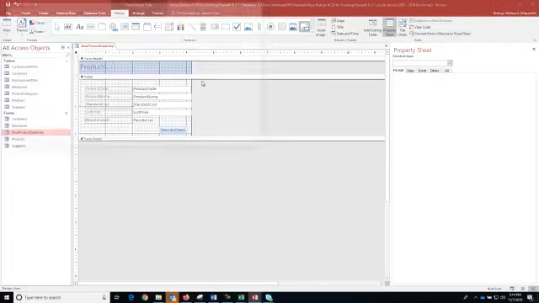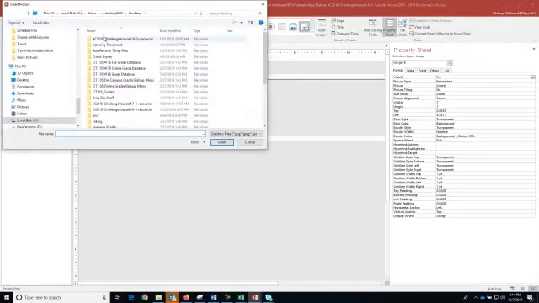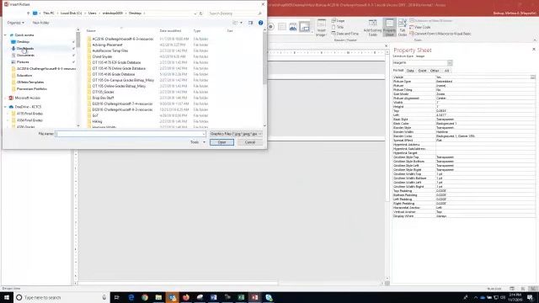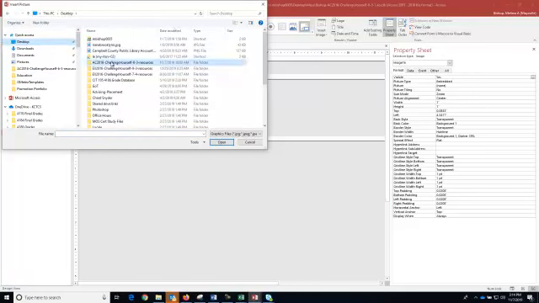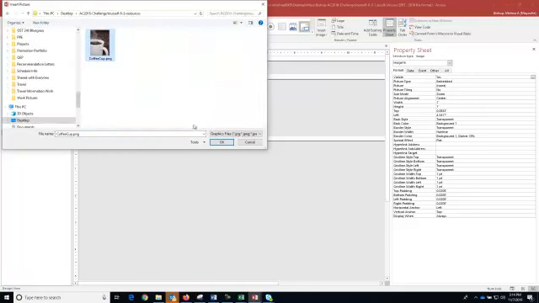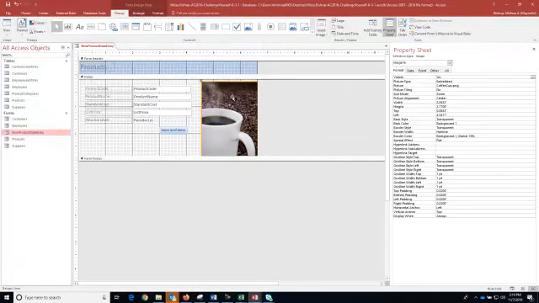So I'll click, and now I have to navigate to the location where I saved that file. And I think I put it on my desktop. And I want to click on my coffee cup image, and it inserted it for me. Notice I'm at the 4.5 inch mark, and my detail section did widen to accommodate that image.